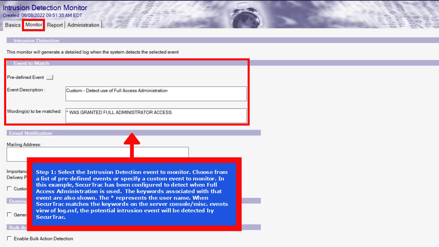Choose from a list of predefined events or specify a custom event to monitor. In this example, SecurTrac has been configured to detect when full access administration is used. The keywords associated with that event are also shown. The wildcard asterisk represents the username. When SecurTrac matches the keywords on the server console or miscellaneous events view of log.nsf, the potential intrusion event will be detected by SecurTrac.